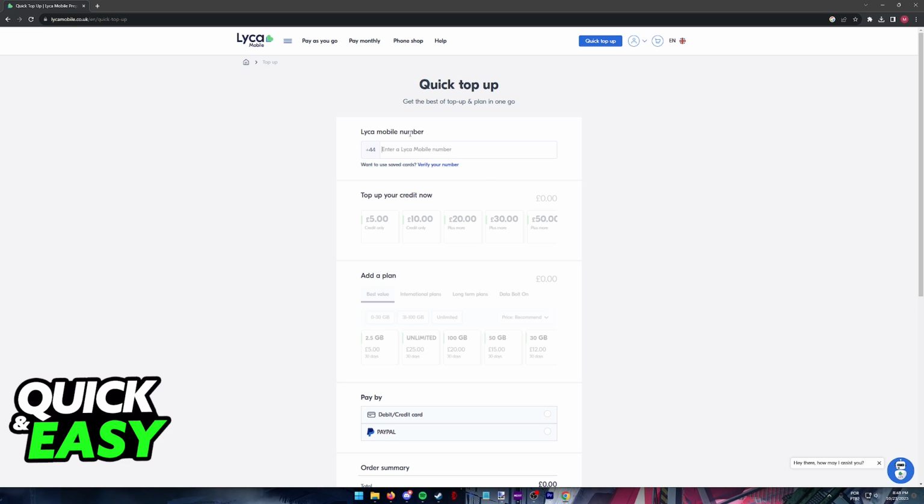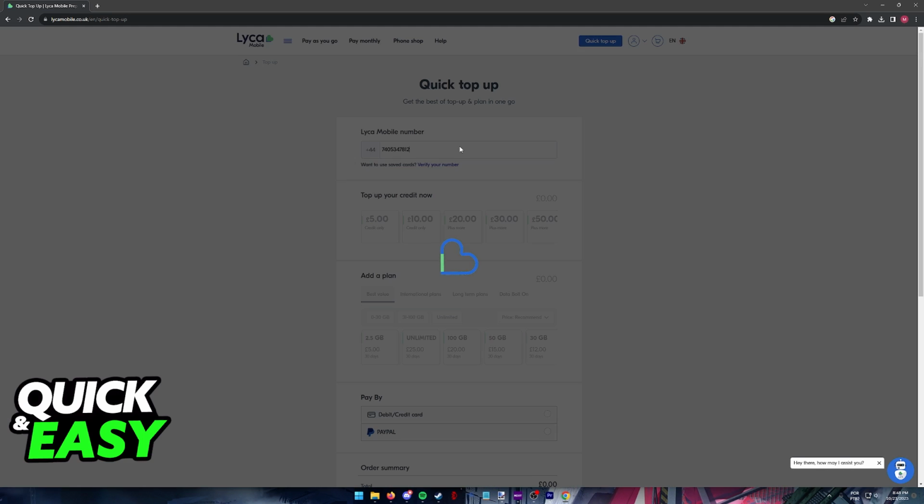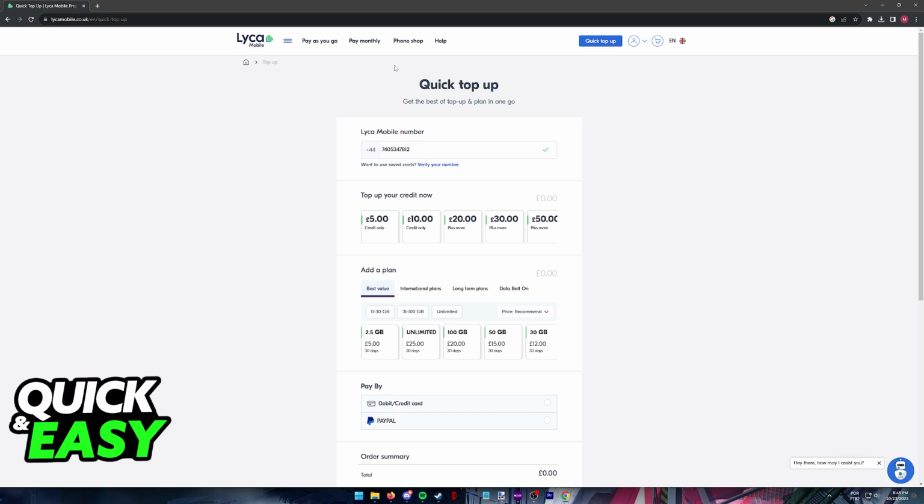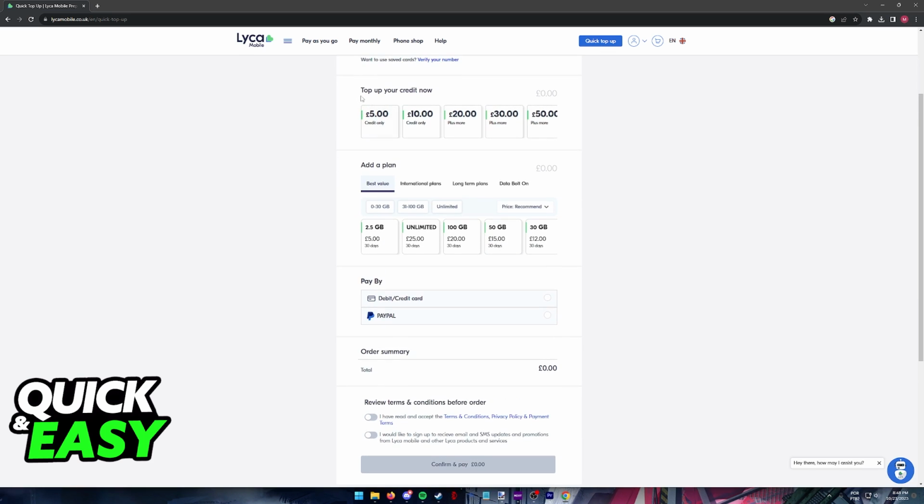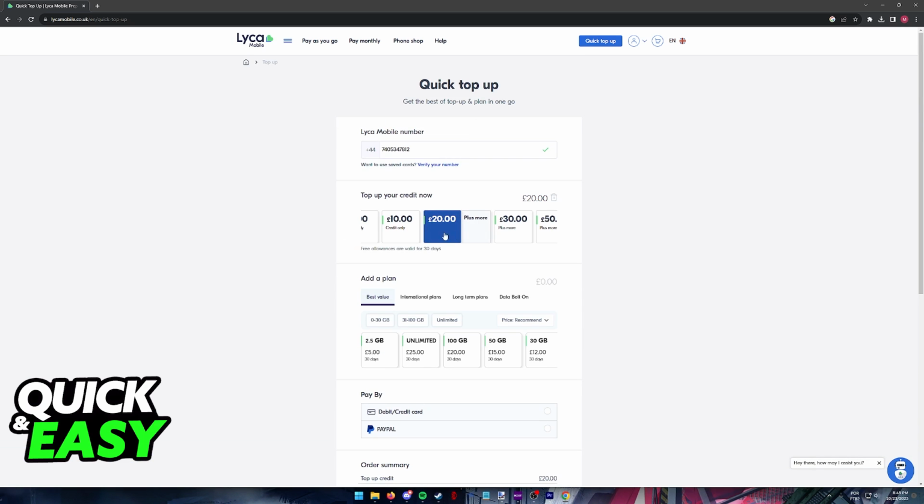Before I proceed, I do want to say that you can also reproduce this process on their mobile app, but I believe doing this online is much easier and convenient. After you input your verified Lycamobile number, you can go ahead and also save your cards by using this verify function, but for the most part, all that you have to do is choose the amount that you want to top up. So you can choose 5, 10, 20, 30, 50, and up to 100.